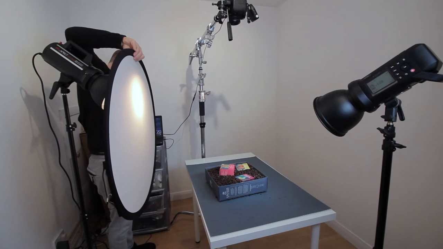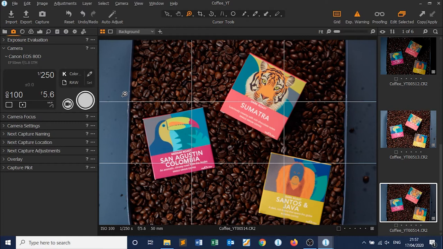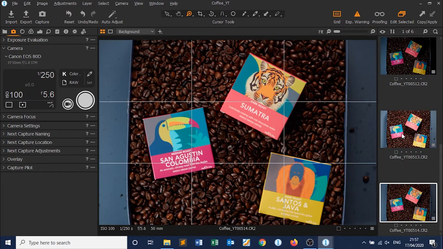Okay, so if I hold it roughly about there, and when we compare it to the previous shot, you can see it's a drastic change. It just softens that light a lot. Awesome.